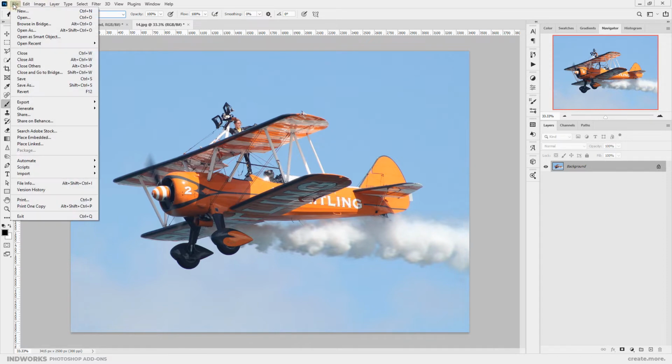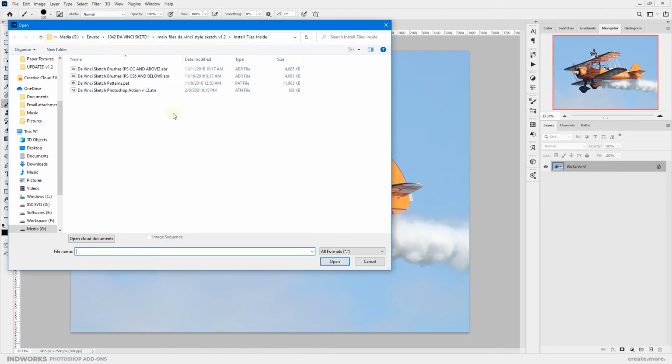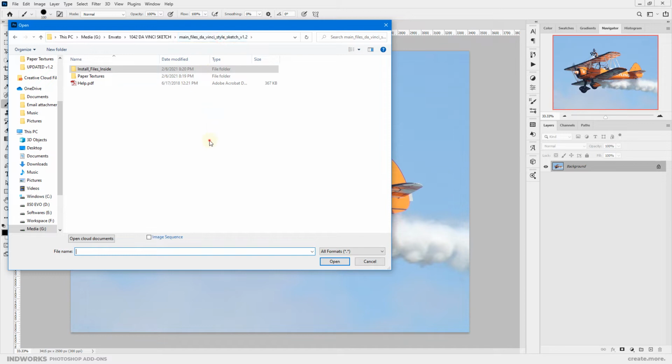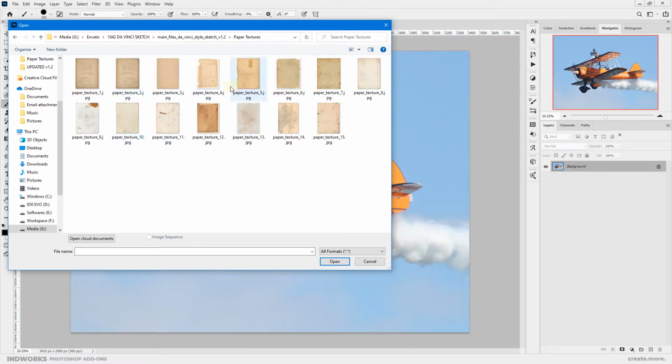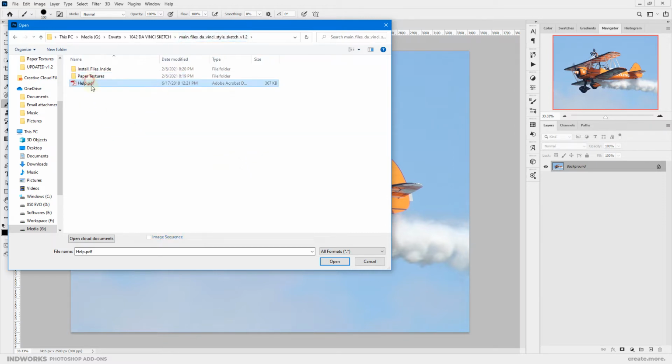It's very simple. Simply go to File, Open, and locate your download package. It should be the main files or however it's named. Make sure it also has that version 1.2 so that you are sure that you are using the updated version of the action. Over there, you will see these files. One is install files inside. The other one is paper texture, which has all the different paper textures provided with the pack. And next is a help file, which you can refer to at any point of time.